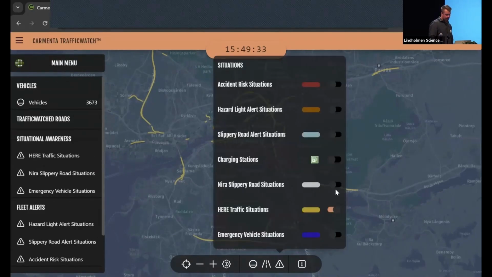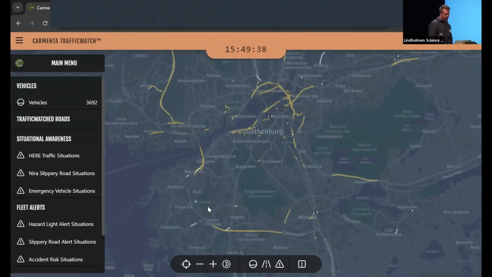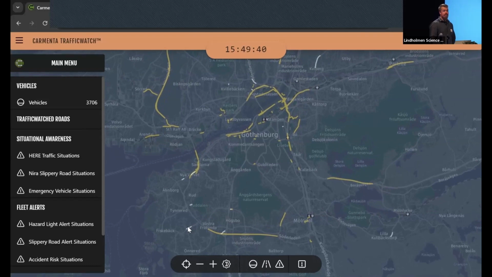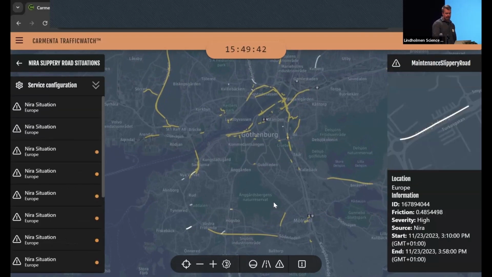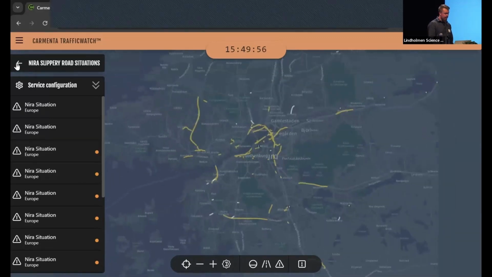So we're going to turn on the layer for NIRA slippery road situations. So that are those white things that you can see right here. And if I click one of them, you can see that we have the exact friction data that has been measured by NIRA Dynamics. So that's just another layer that we combine into this product.